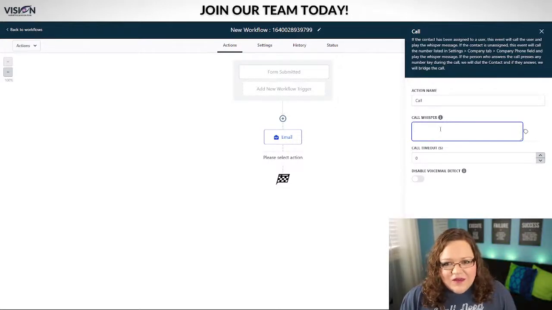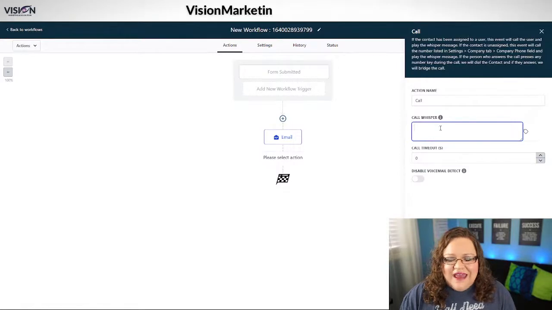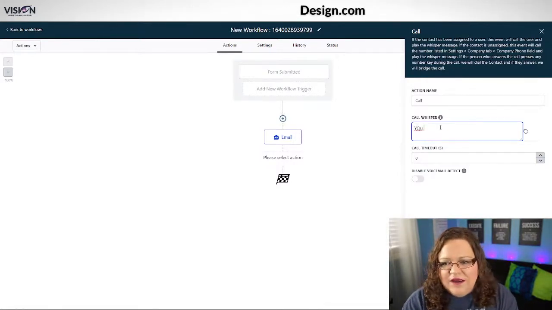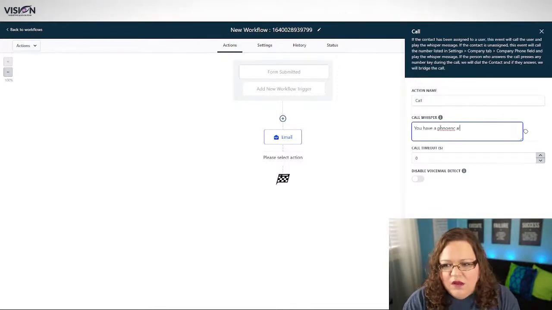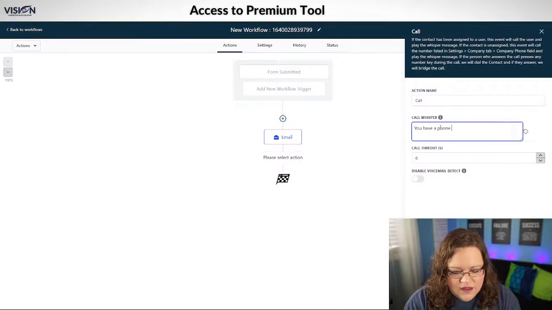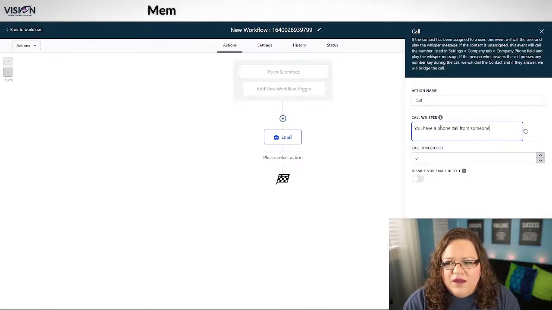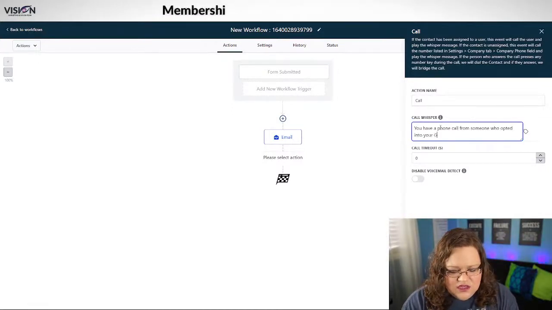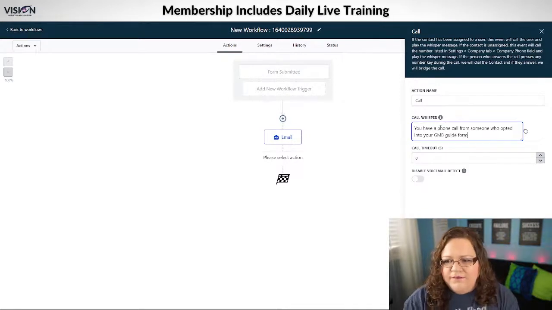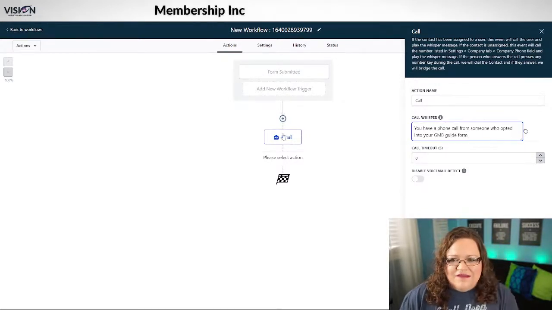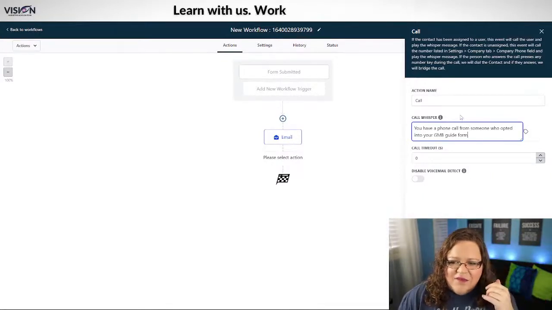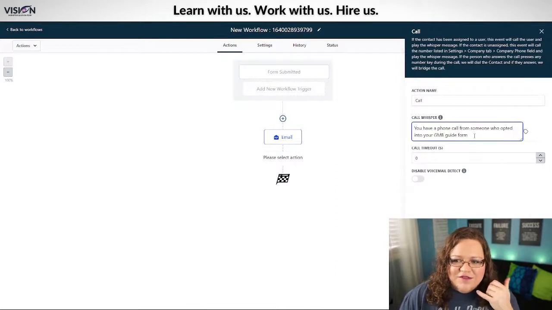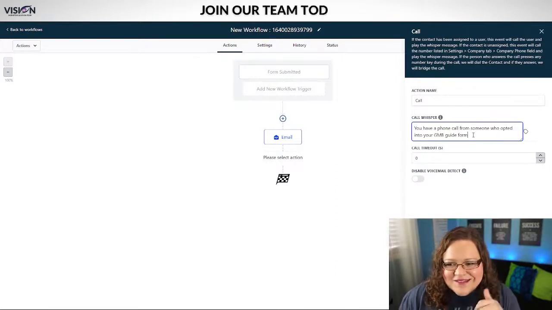But how do you tell where the call's coming from? You can actually say, you have a phone call, like we can type it out here: you have a phone call from someone who opted into your GMB guide form. Now when this happens, it's going to call my cell phone, and it's going to say, you have a phone call from someone who opted in to your Google My Business Guide form.